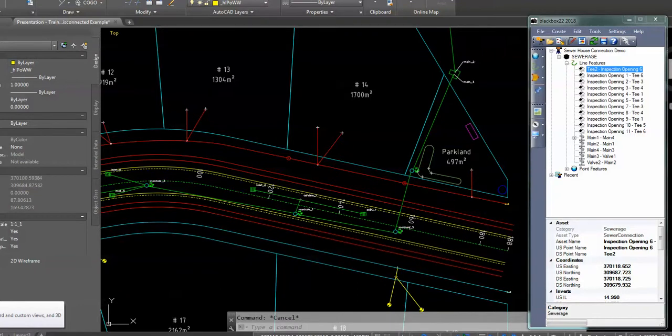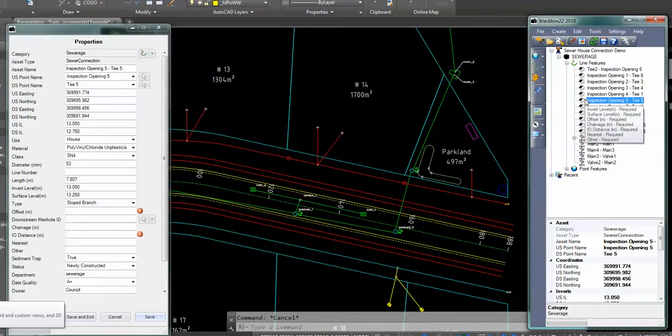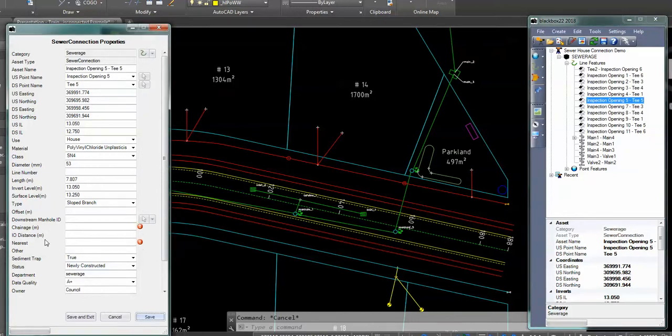Today I'm going to be going over how to automate collecting the sewer connection's position properties. And so what are the position properties for a sewer connection? Well, if I open up a sewer connection feature in my project, the position properties are these properties here: the offset, the chainage, the IO distance, the nearest, and the other.